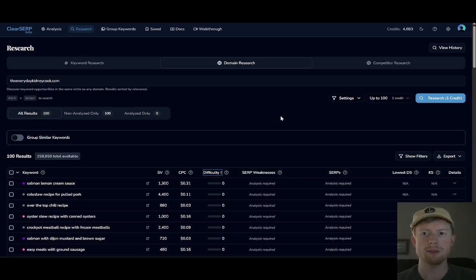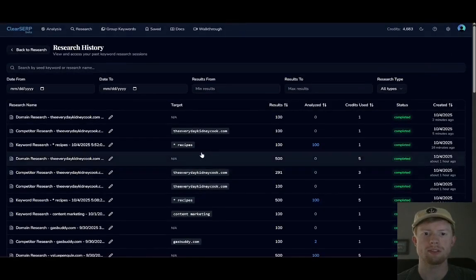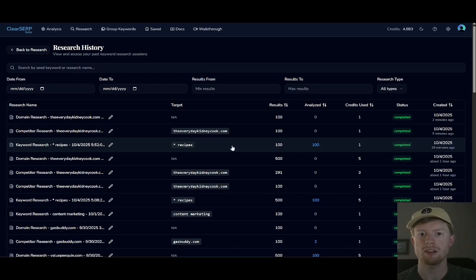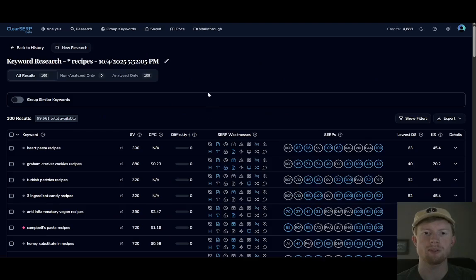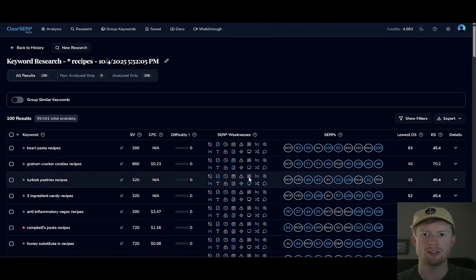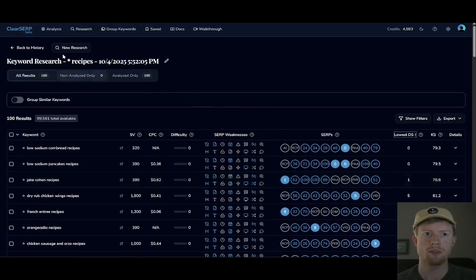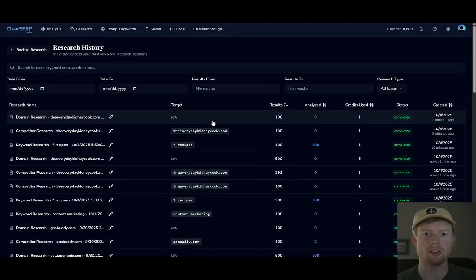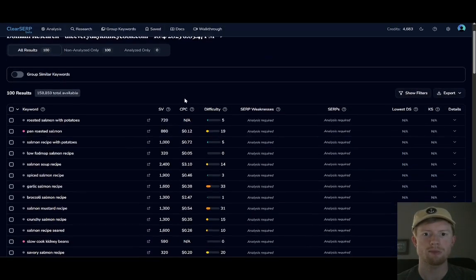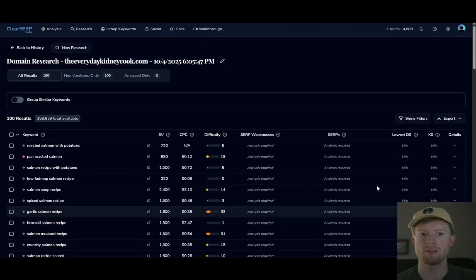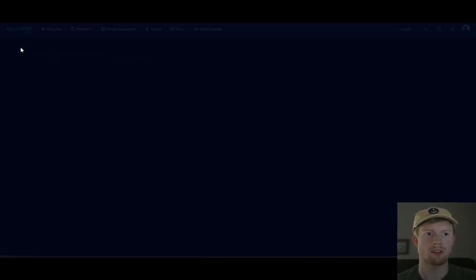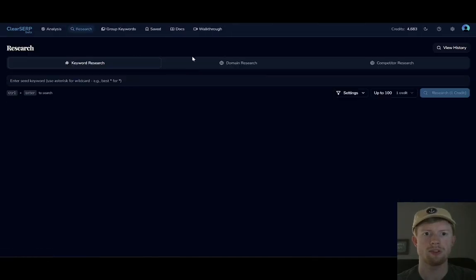All right, so that about does it. I should also mention that you can always go to the View History page to get back to the results. So for instance, this one where we analyzed 100 keywords is always accessible. As you can see, here it is, and we can sort by lowest domain score, and there we go. And if we go back to history, we can pull up the other one, the domain research mode that I just showed you. And you can also perform a new search by going back here, and view history is always available here.